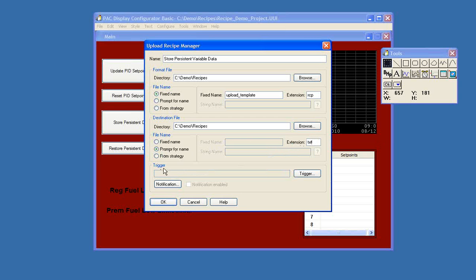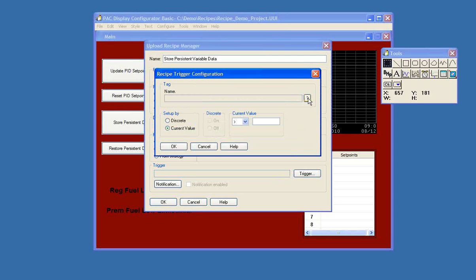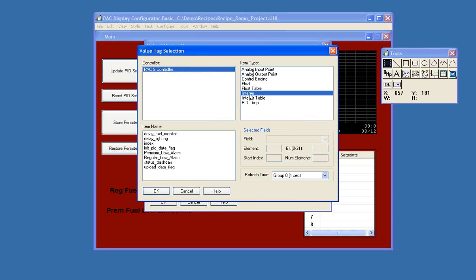And just like the downloads, we'll specify what the trigger is going to be to launch the upload. So I'll select the trigger button, and I can then choose my tag. I'm going to use an integer variable that I set up in my strategy called the upload data flag. So from PAC Control, I will trigger this flag, and then that will cause PAC Display to grab my data.